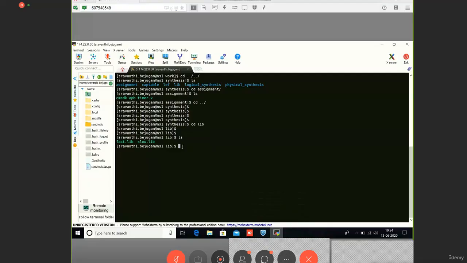See, Shravanti is opening from the lib directory. From the lib directory, I'm going one step back by giving dot dot slash. Whatever she is using is a relative path. Relative path means I am in lib, and relative to the synthesis directory I need to go back one level. Now, instead of dot dot, you say PWD, Shravanti.